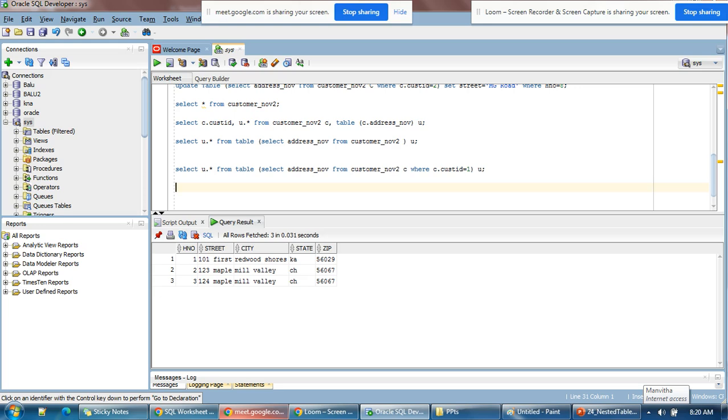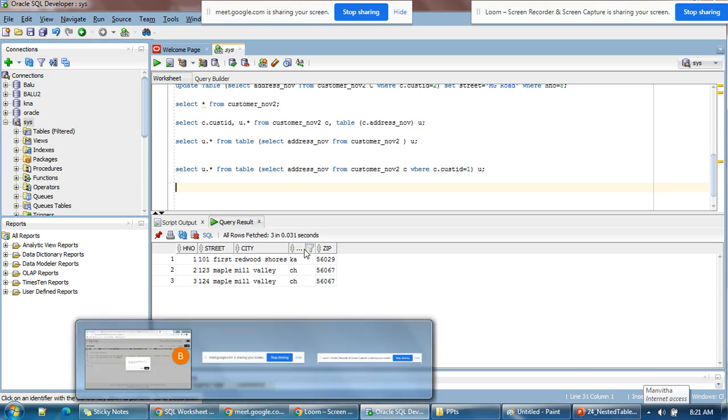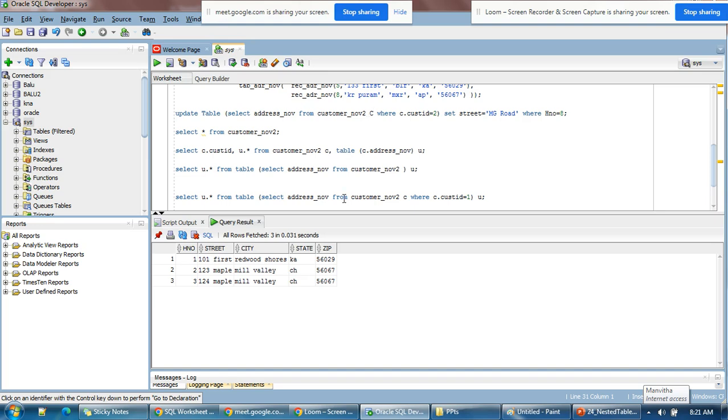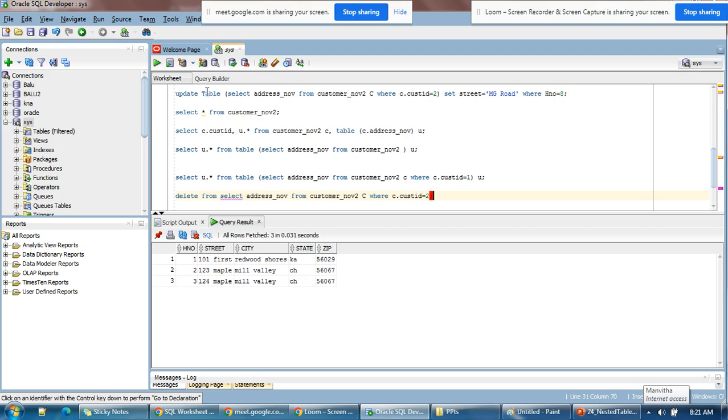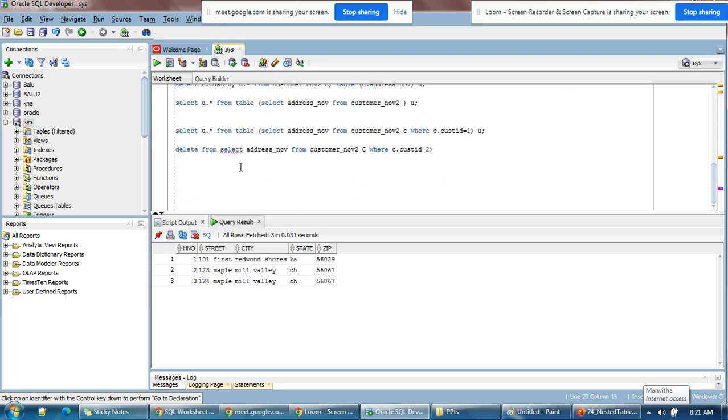Anybody have any doubts in this one? Selection, updation, deletion, even delete is the same way. You need to take a particular ID and select a table; how you are doing the update, the same way you can do it. You can select that one here. Let me try that one. Delete from table of, right? We need to specify the keyword, right? Table of. So, delete from table of customer 2.